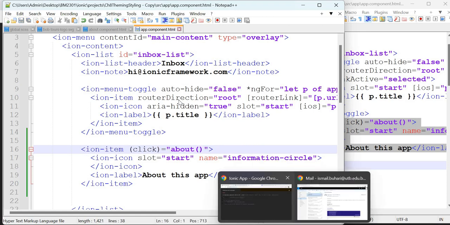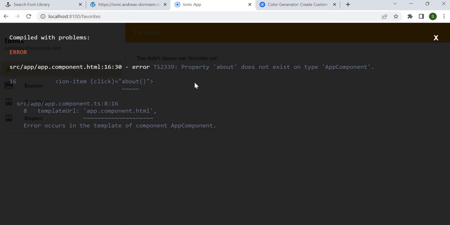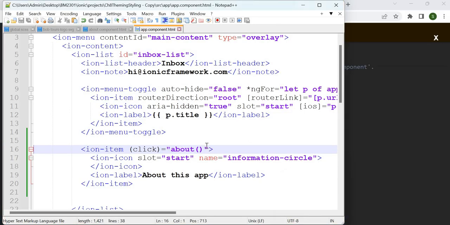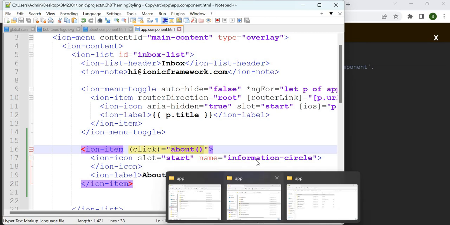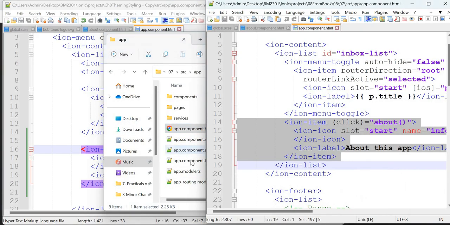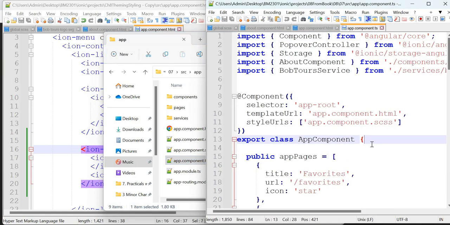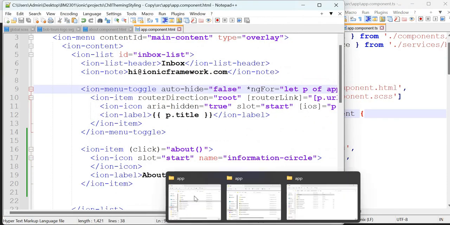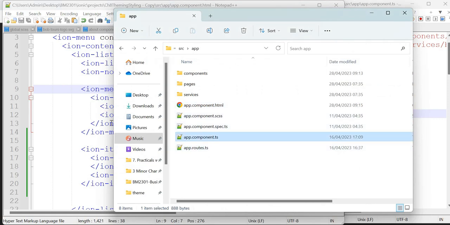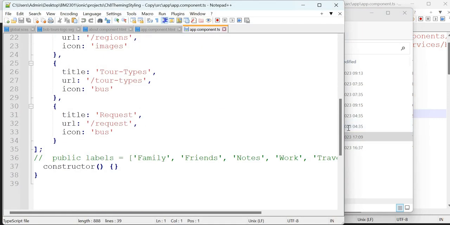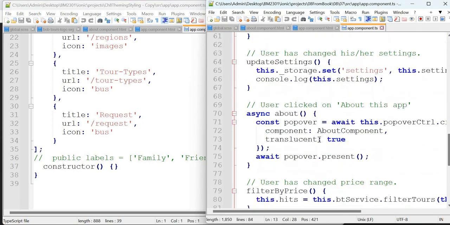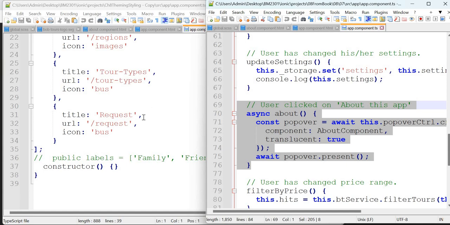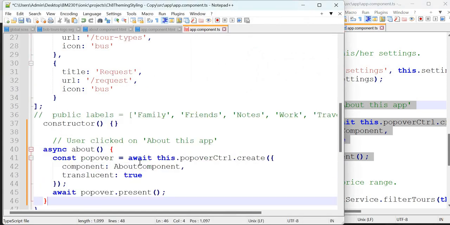Save it. Going back to our browser, you will see there are a lot of errors now. It says property about does not exist. So what is the problem here? If you look at it, it is calling a method called about, which was not defined. Normally methods are defined in the TS file. So let's go back to the book code and open app.component.ts. This is the component.ts. Open our own code app.component.ts. If you go down, you will find there is a method called about. This method does not exist here. So let's try to put it in here.